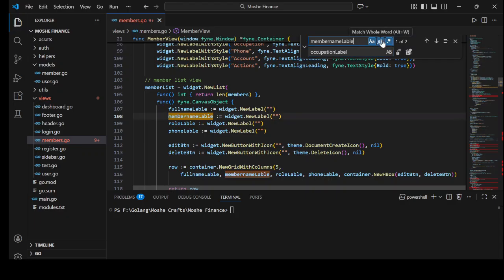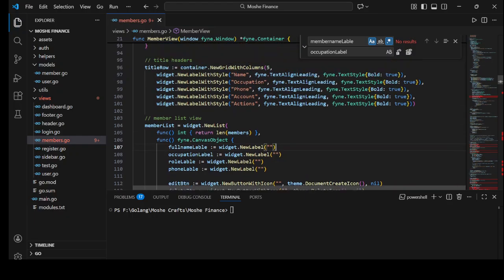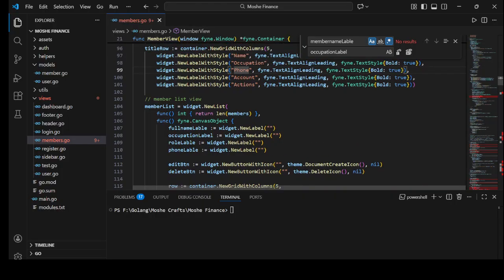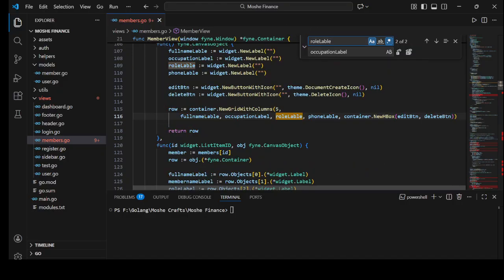Okay, and then have one. So role label, that can be fun. You can just come and change which one. Yeah, role label. Role label, I can change it to account label.